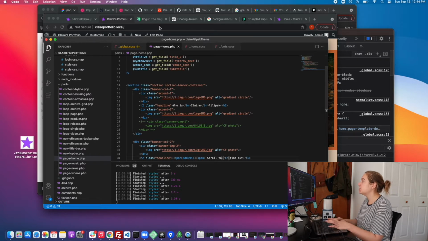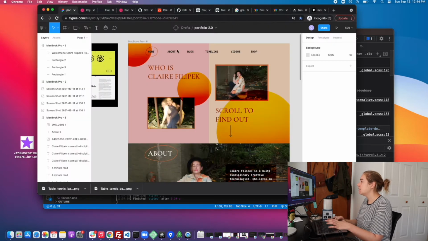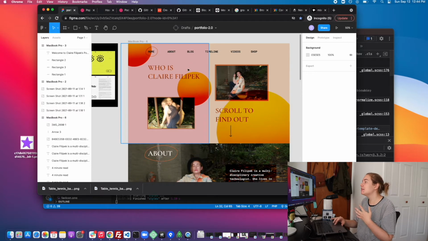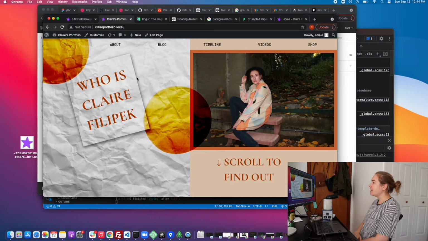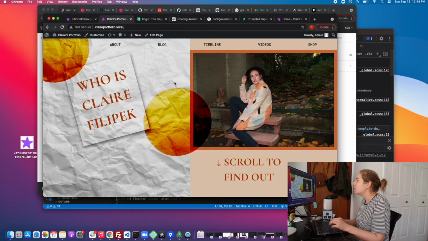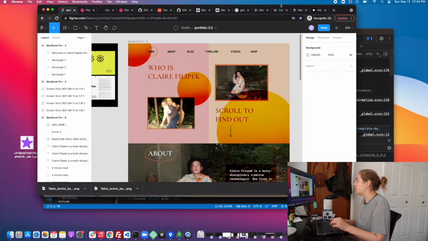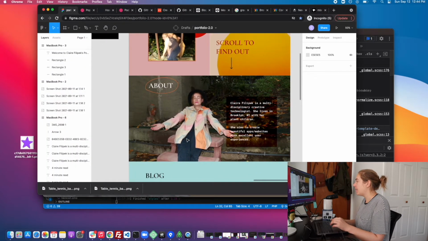I did have just the designs. I had a second image, but I wasn't feeling it. And then I just had this pink background. And then I was like, what if I made a paper? So I got this paper, I downloaded it, and I like it. So let's work on the next section. I think the next section will be an about section with this image as a background.